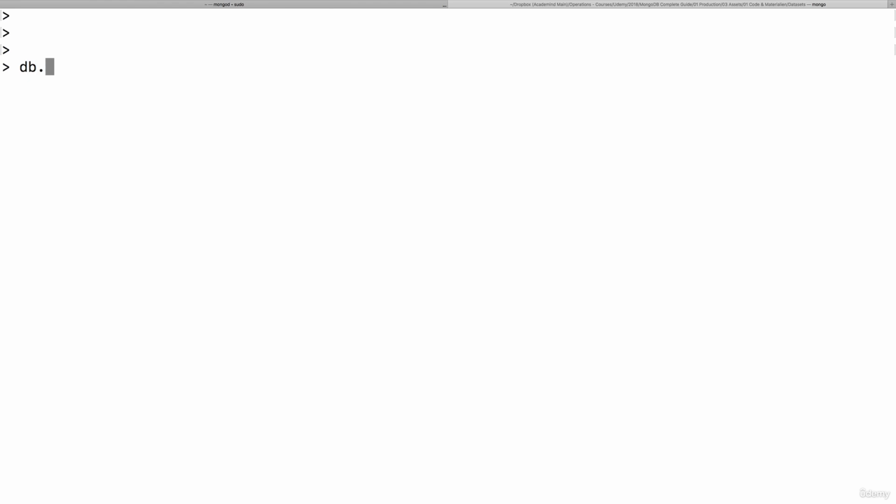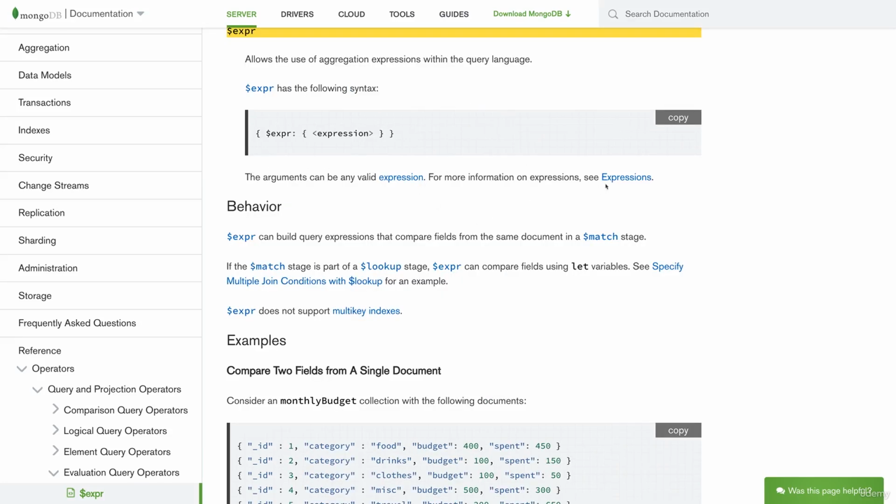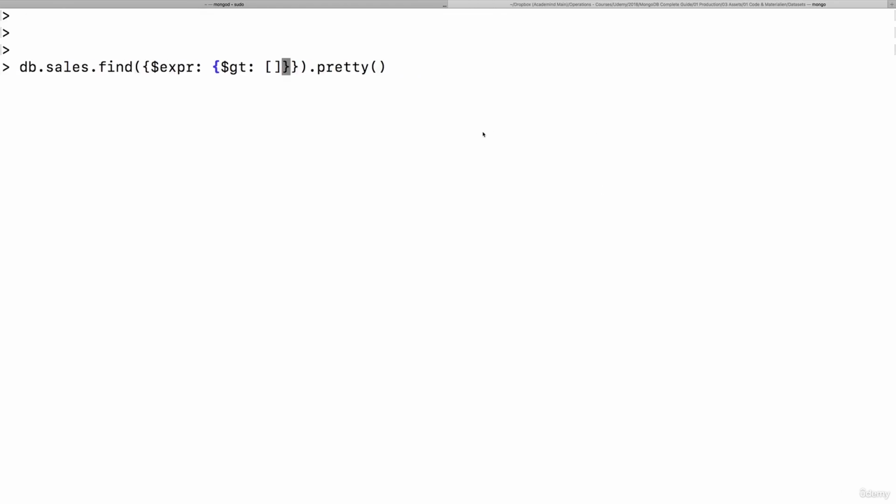We use it as such. We access our sales collection, and now in there I specify my filter document, and I first of all use $expr, which is this expression operator. Now $expr takes a document describing the expression. You can then use a couple of comparison operators like $gt. By the way, check out the official docs to learn more about valid expressions and which operators you can use there. So $gt is one.